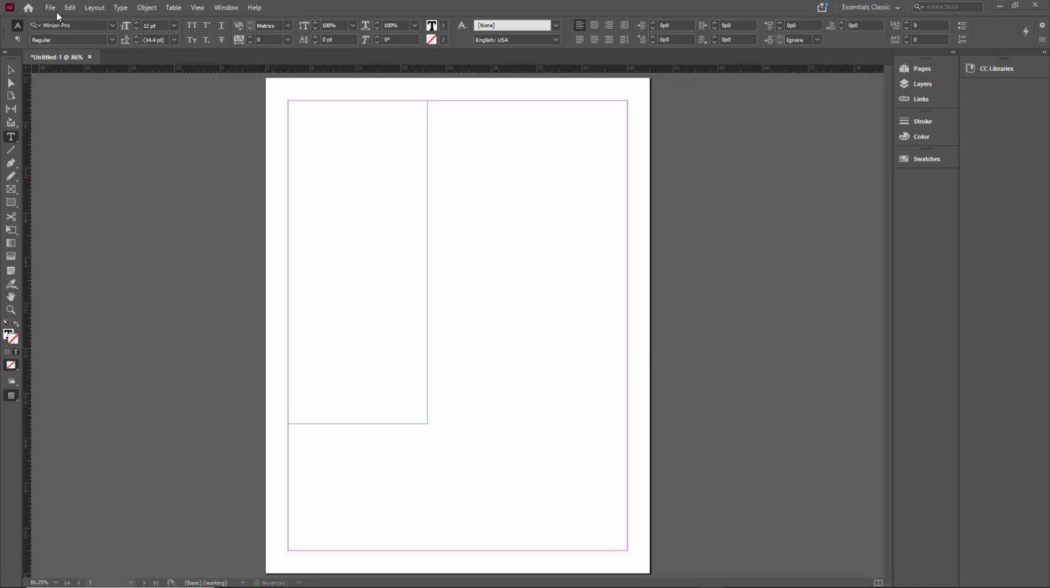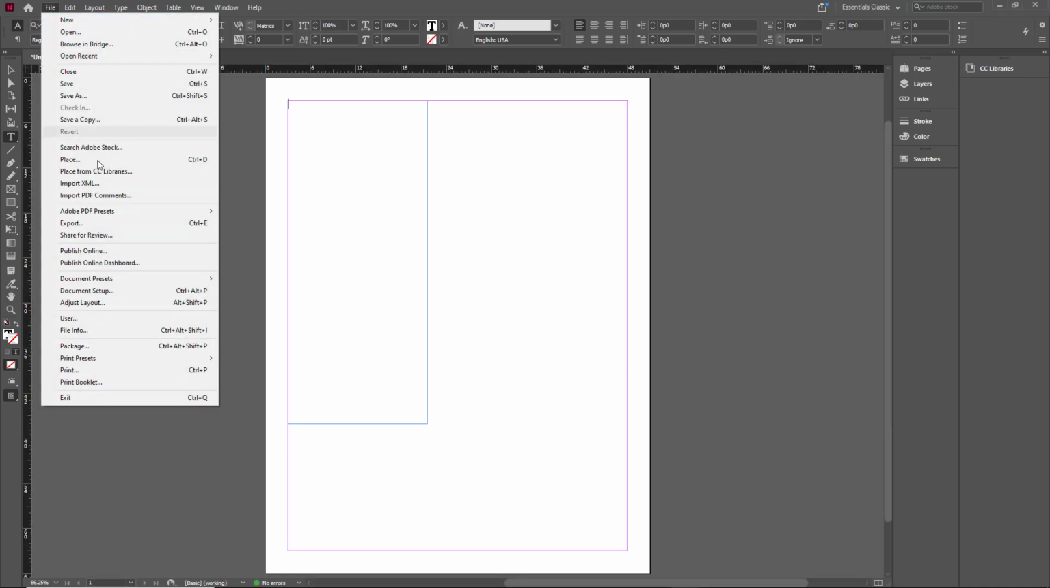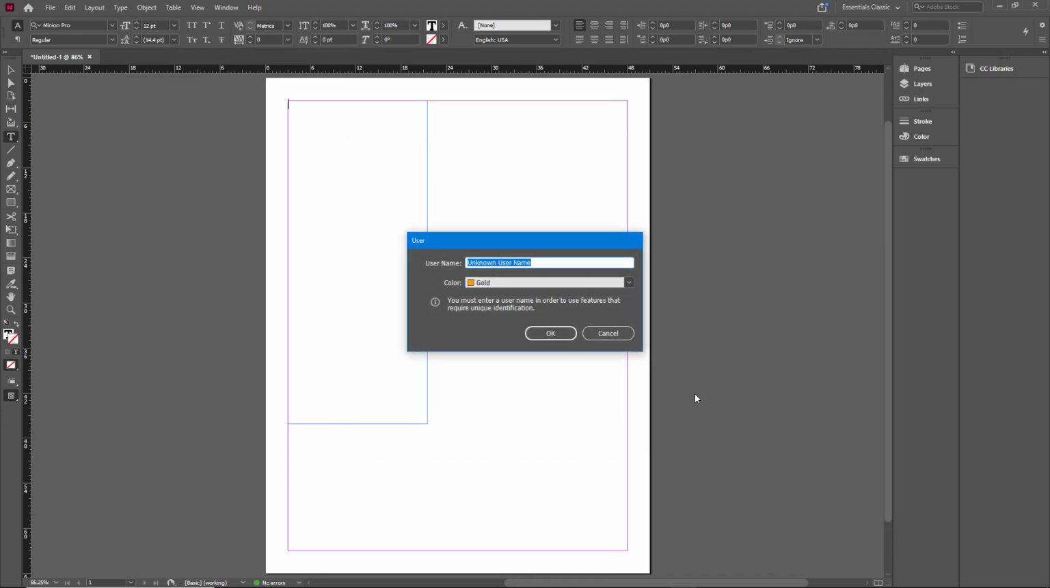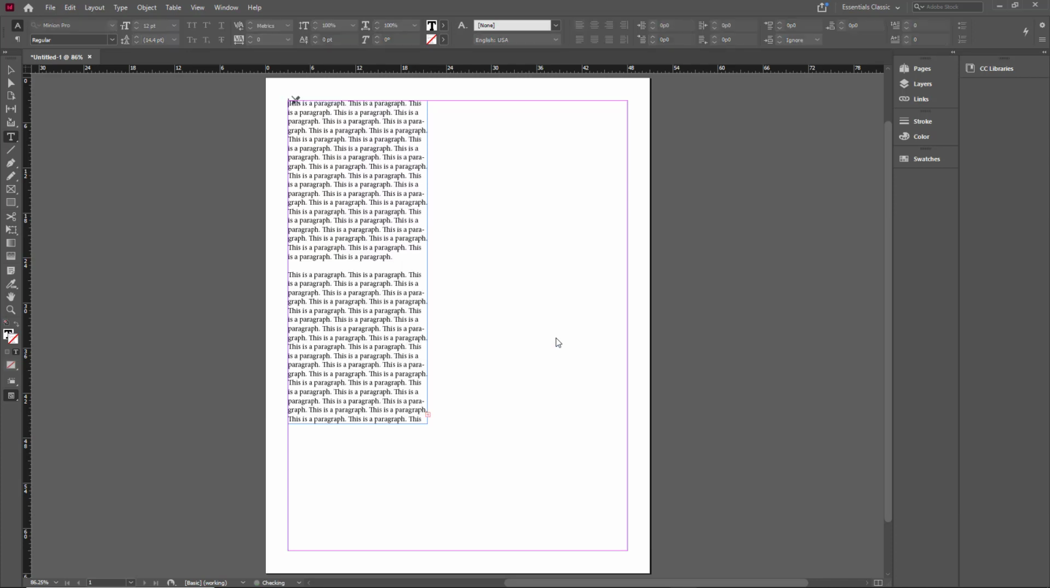I'm going to go over here onto File and go into Place. I'm going to navigate to desktop and here you can see the ICML file. I'm just going to select that and open it. Here it says unknown username, so I do need to add in my username. I'm just going to say InDesign user, which is going to be gold color, and press OK. You can see that the text that I typed in InCopy is right over here.